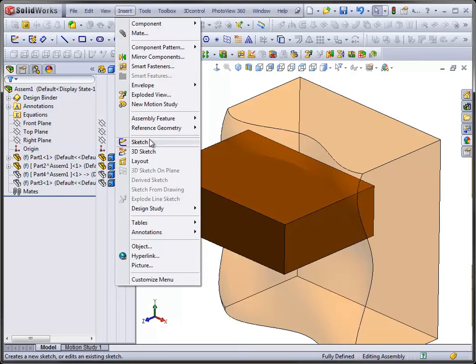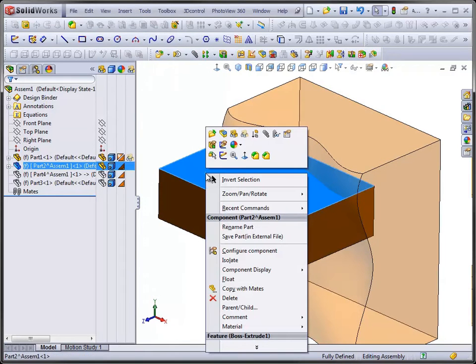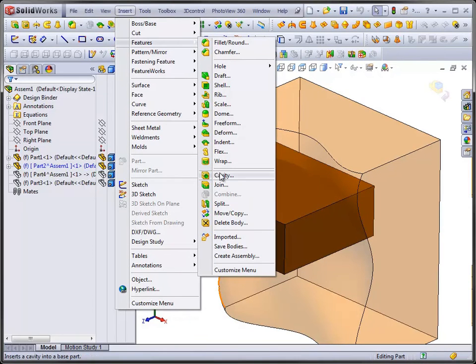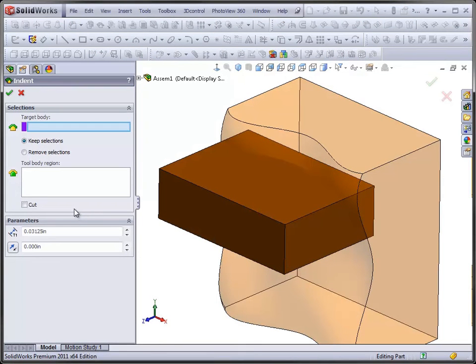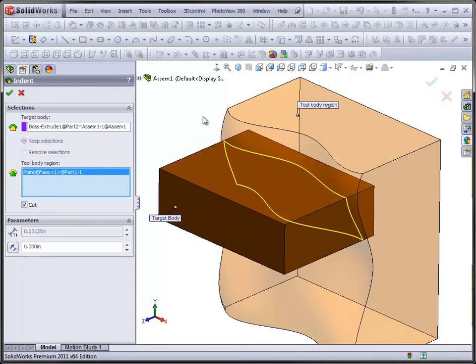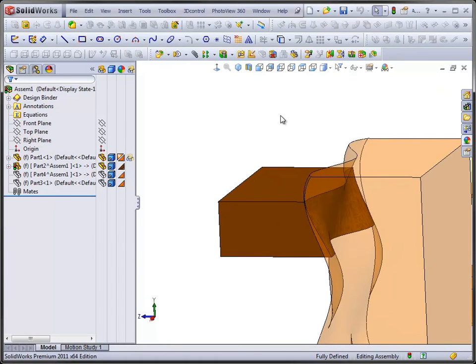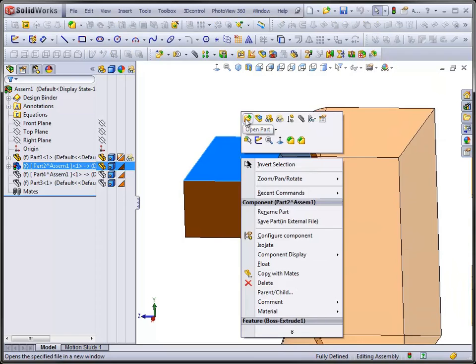Let me get into in-context mode on this component. It's located under insert feature indent. Now it's meant to be like a displacement tool or a forming tool, but with the cut option it's a Boolean subtraction. So the target body, the thing getting the dent, is our block. The tool body, the thing doing the denting, is that thing. And with that cut option, it just cut away all the intersecting material.